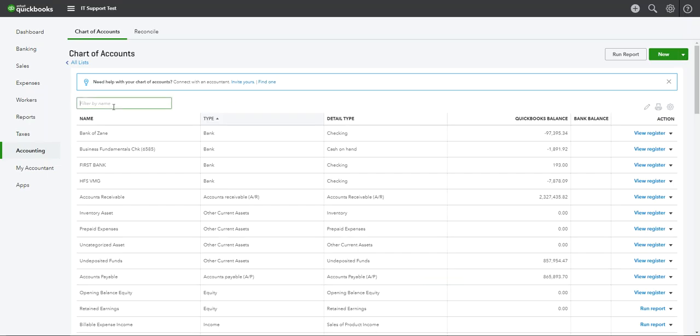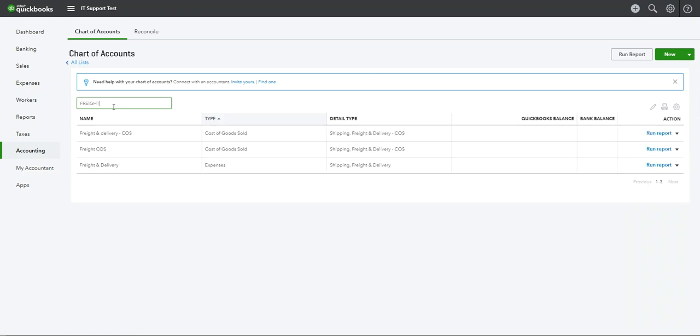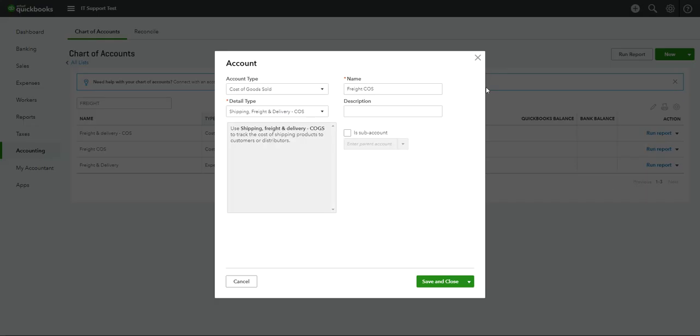After you create the account, you should find it on the list here. So now you see the freight costs account is there. Click on the drop-down arrow here to edit it further.